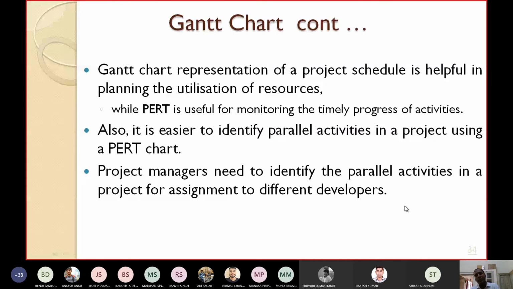But still some of the activities are sequential. However much manpower you hire, you cannot finish them faster because they are sequential in nature. One task can be started only after the other task is over. So wherever parallel activity is there, you should exploit it. You should use more manpower to complete it as quickly as possible.